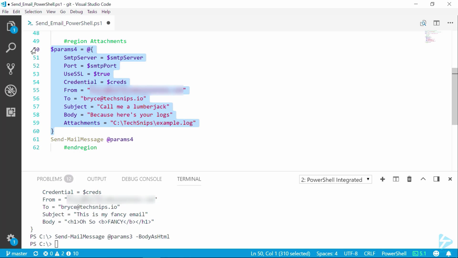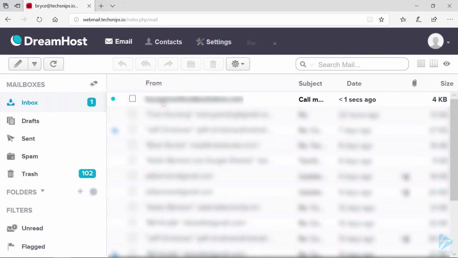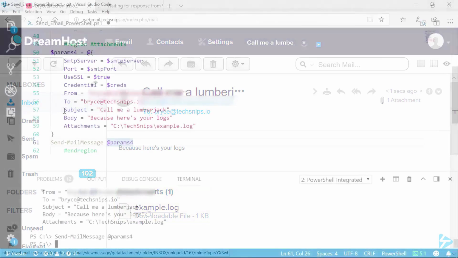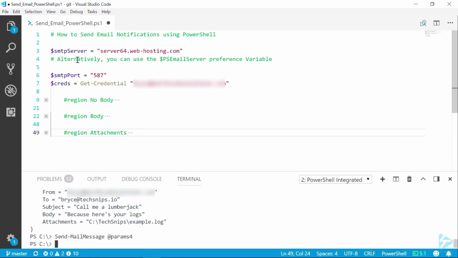So we'll go ahead, once again, set our parameters, and we'll send that email. And once that sends, we'll hop over to our email client and check it out. Let's go ahead and dive in. And you can see there is our example log file. So as you can see, it's pretty easy to send emails with attachments, with a body, and with no body at all. You do have lots of options with a send mail message, so feel free to use them.